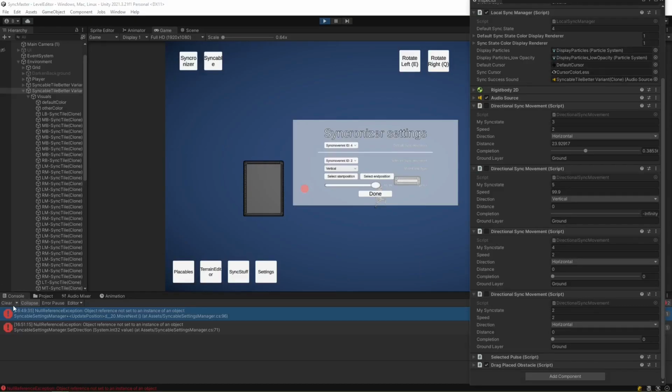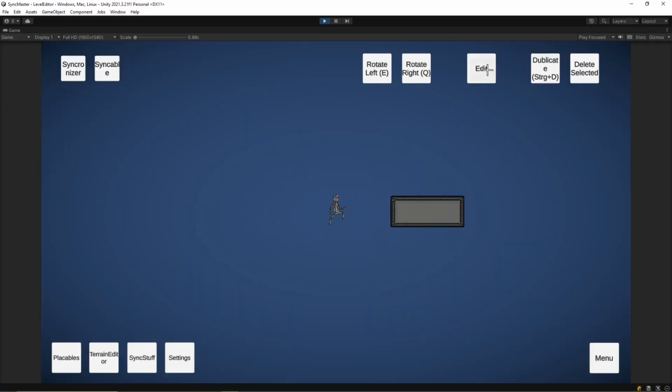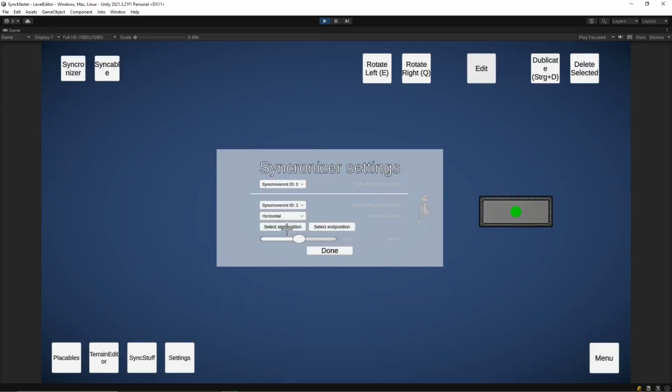More complex were the settings. Each syncable object can have up to 6 different movements, with each movement having a direction, horizontal or vertical, a speed, and a start and an end position. To handle this, I used a drop-down box where you can select one of the 6 sync movements to edit. Additionally, you can choose which sync movement should be the default, and since each sync movement is only active by default or when copying a sync state, there's no need to provide the option to deactivate a sync movement.